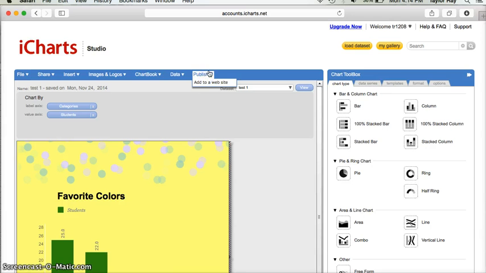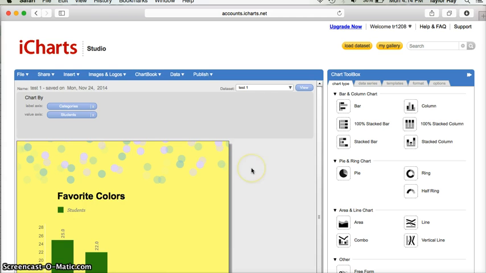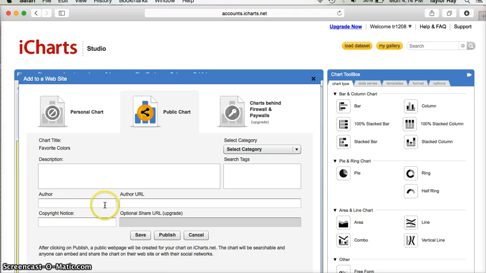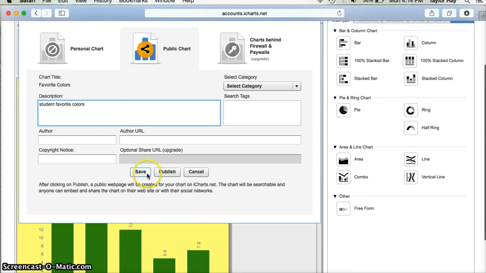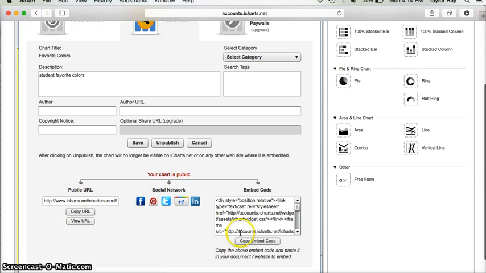Under here, publish, add to website. It's going to prompt you to save it. We're going to click public graph. There's really anything you want to add in here. I'm just going to add a short description. If you want to add your name to it, that's fine. We hit publish, and it will give you a URL right here, and it will give you an embedding code if you want to put it on a wiki or on a blog or anything like that.